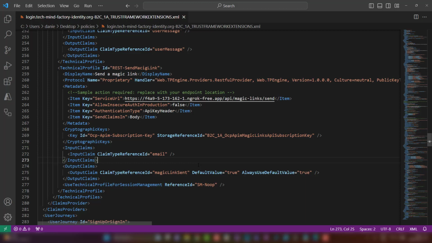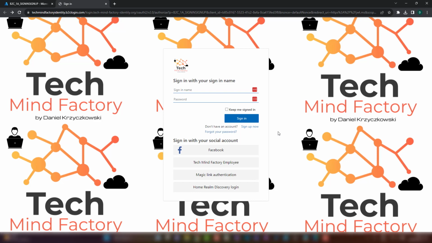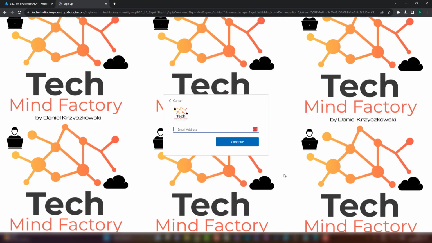Perfect. So now let's see the login page of the Azure AD B2C. Here is the login page of my Azure AD B2C tenant, and from there I will click Magic Link Authentication. On this page, I will have to provide my email address and click the Continue button. Once it's done, we can see the confirmation: a link to sign in has been sent to your inbox.